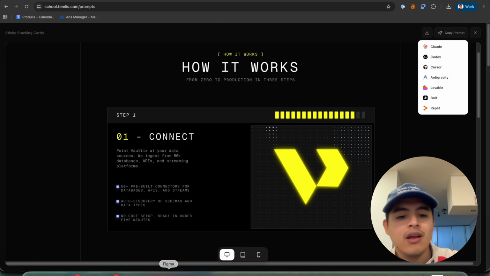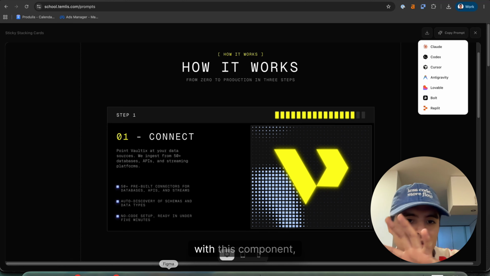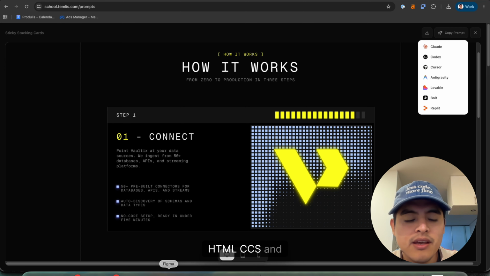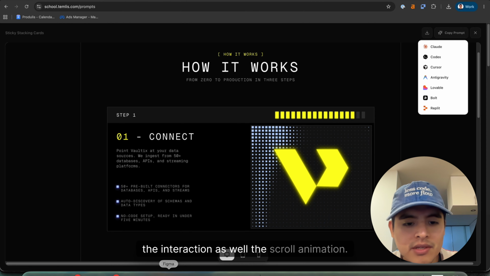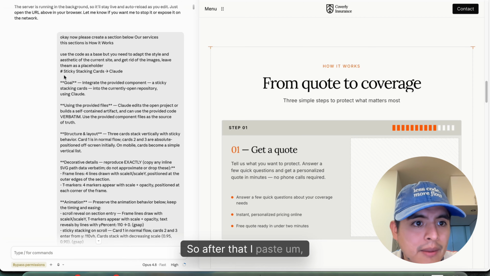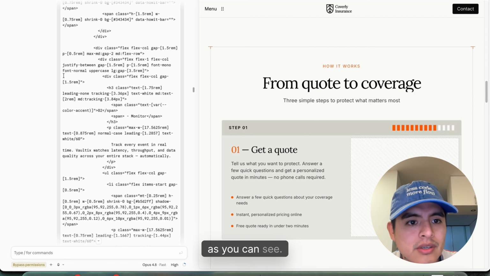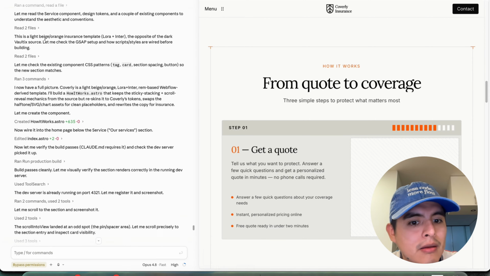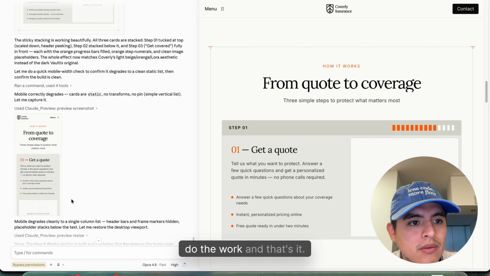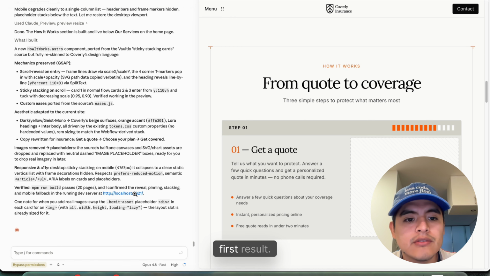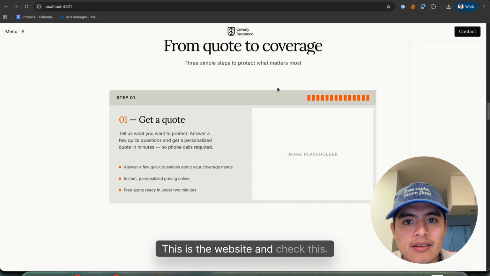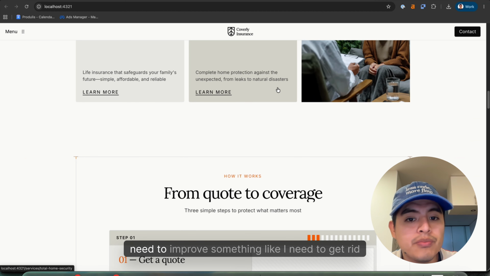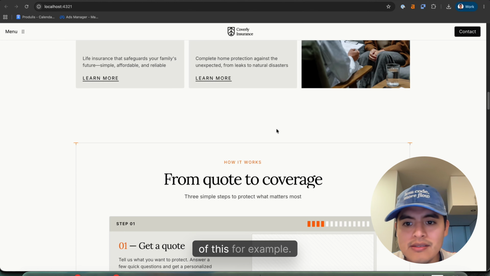And we're going to get the prompt with this component, the structure in HTML, CSS, and the interaction as well, the scroll animation. So after that, I paste the code here. As you can see, it's a long code because it has a lot of interactions. And Claude basically does the work, and that's it. And this is the first result. Check this out. This is the website, and check this. This looks pretty amazing. I need to improve something, like I need to get rid of this, for example.